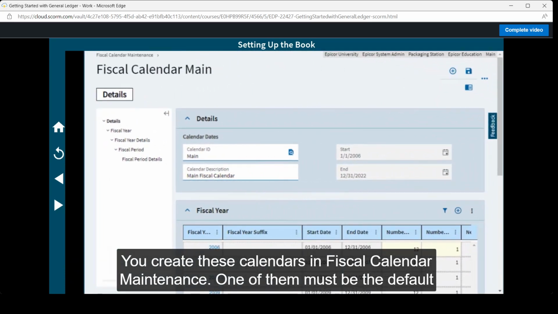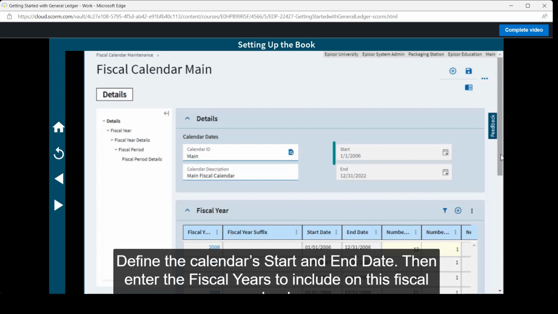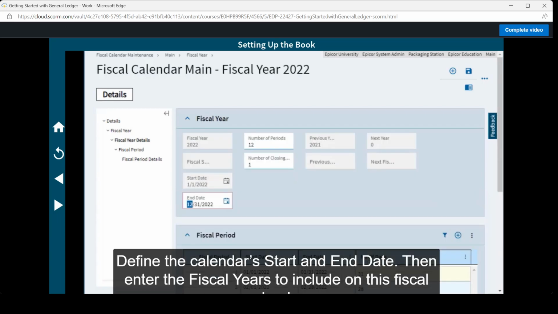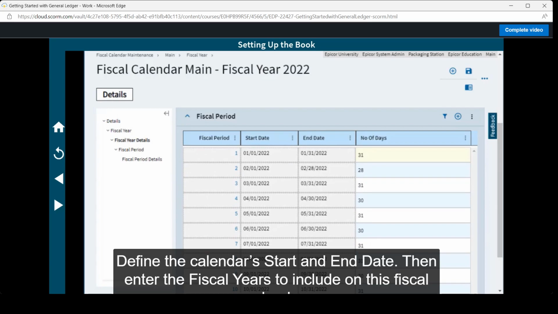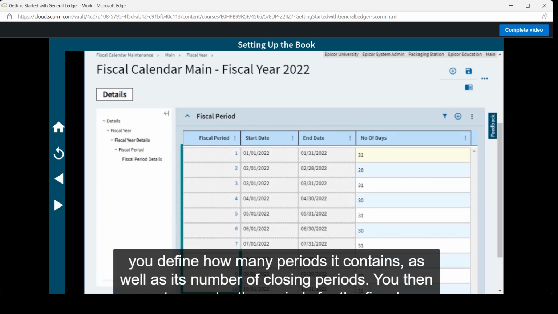You create these calendars in fiscal calendar maintenance. One of them must be the default company calendar, and typically this is called the main or master calendar. Define the calendar's start and end date. Then enter the fiscal years to include on this fiscal calendar. Within each fiscal year, you define how many periods it contains, as well as its number of closing periods. You then generate or enter the periods for the fiscal year.